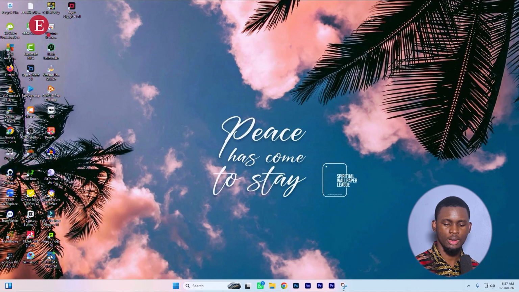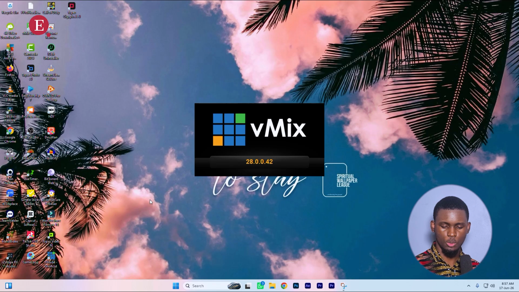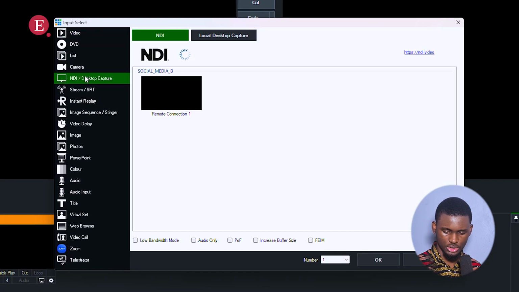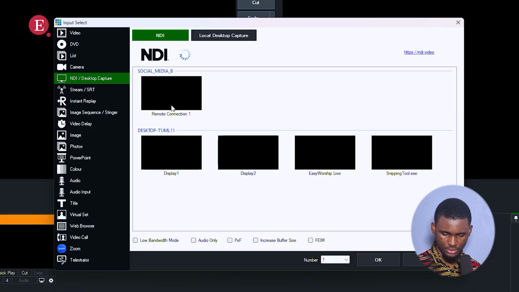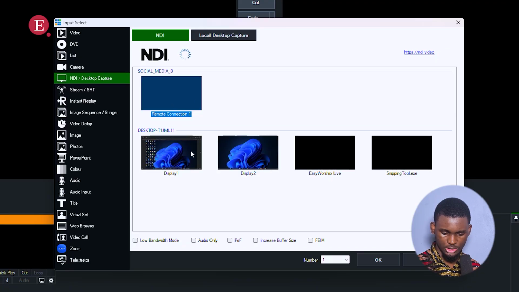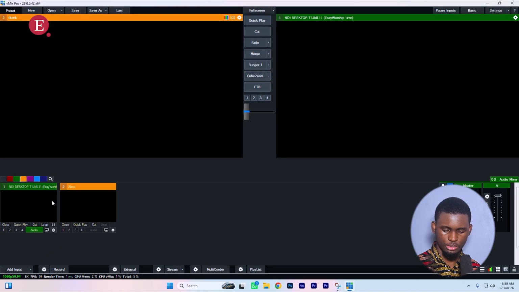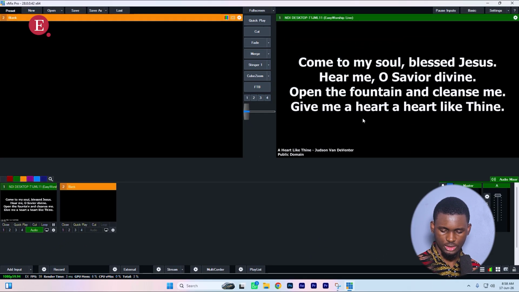Now this is the system I'm using for my vMix. I'm going to open vMix on it now, and I'm going to add the NDI from the other system, which is loading. Okay, I just set it over here, the second system display. I can see the display 1, display 2, and the rest like that. So I'm just going to click on EasyWorship Live, and you see your EasyWorship Live. Yes, over here you see EasyWorship Live, and then this is it over here.